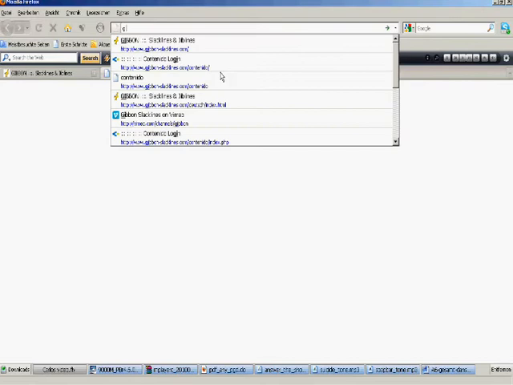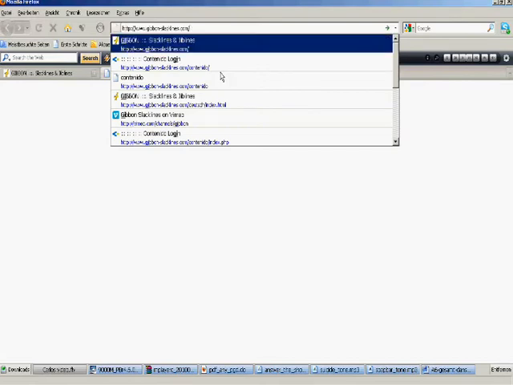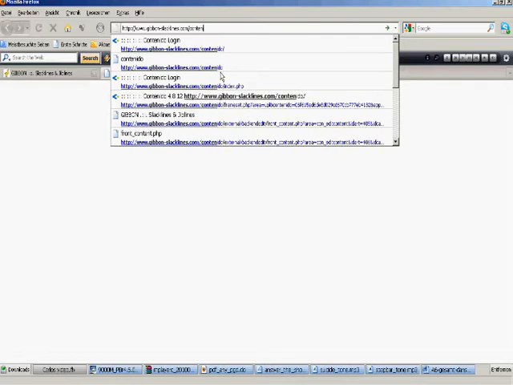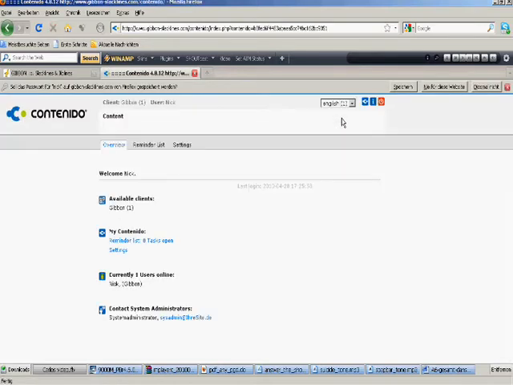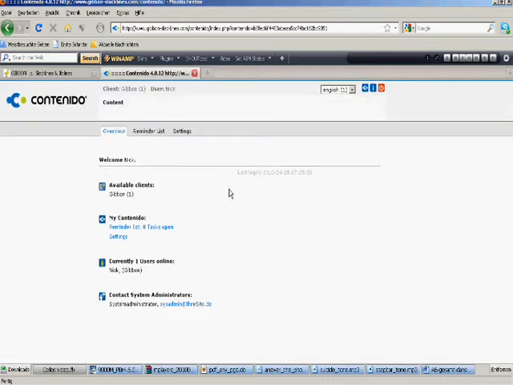To get there, you type in again gibbon-slacklines.com/contenido. This gives you the entry site. What we will do is play around with Nick's blog, and to make it more understandable, we're going to have everything in English. So this is the entry.